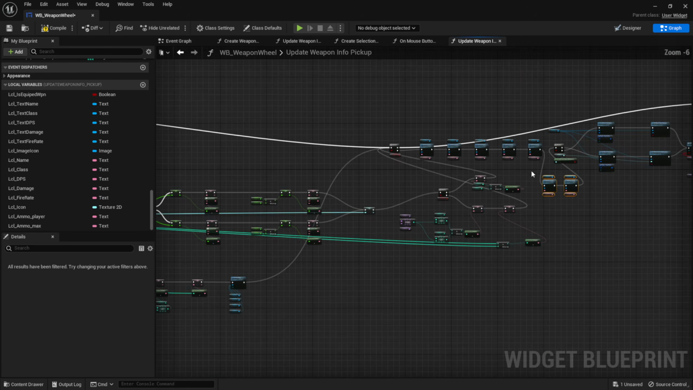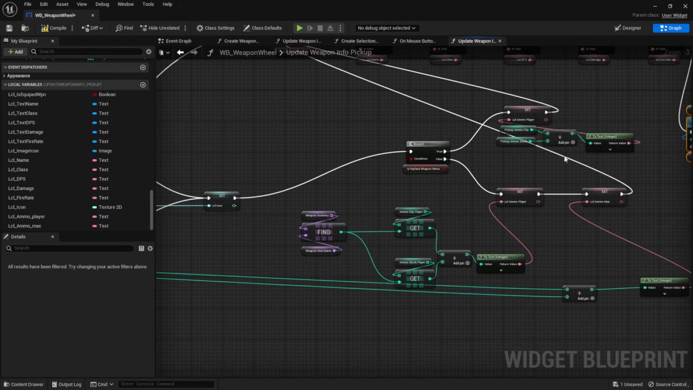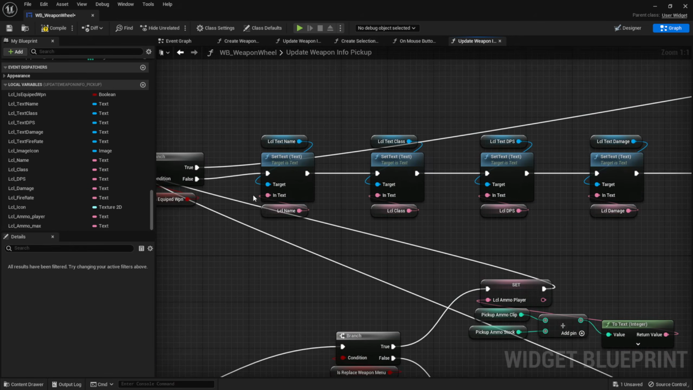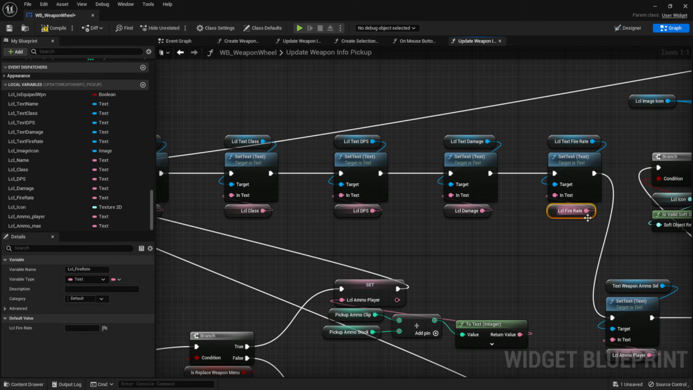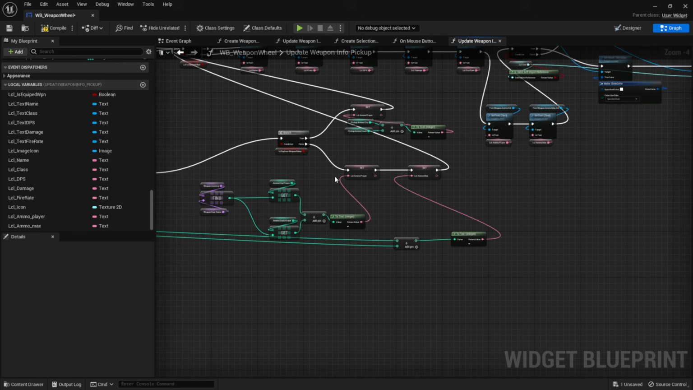There we go. So if I would neatly lay this out, now we're first setting all of the local variables, and then we're actually populating the text with them. So now everything is in sync with this branch as well.